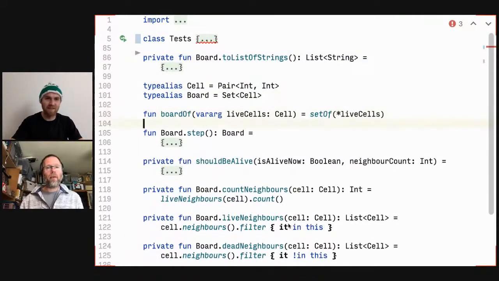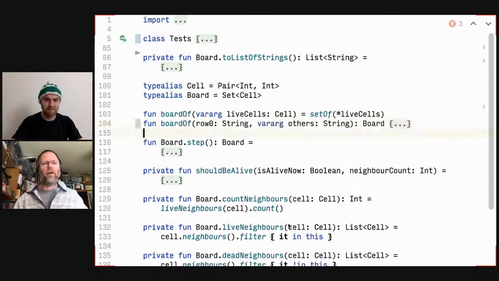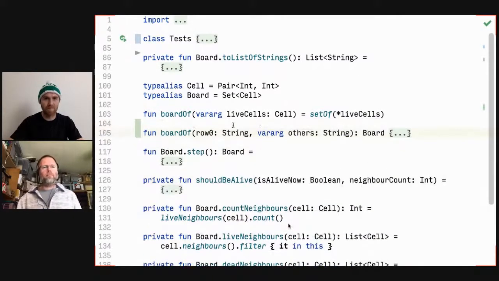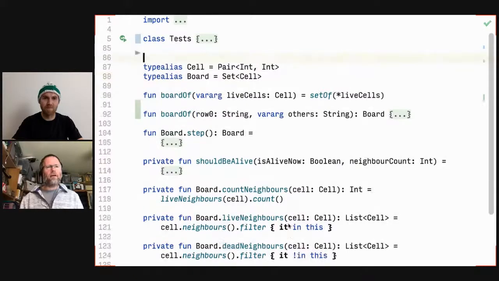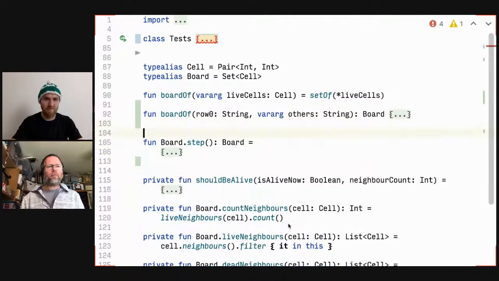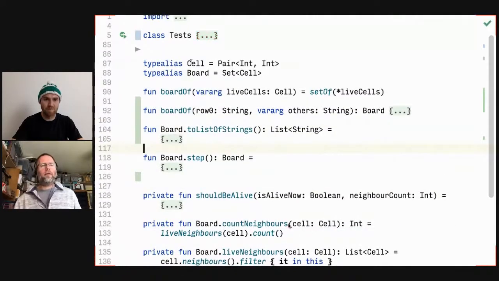Yeah, well. Okay, so we've got two ways of building a board. One is from some live cells, and one is from some. This thing is not private, and actually feels like some output. So our public interface is, what does a cell look like? What does a board look like? Build a board, render a board, basically, and step a board on. Save that. Yep.